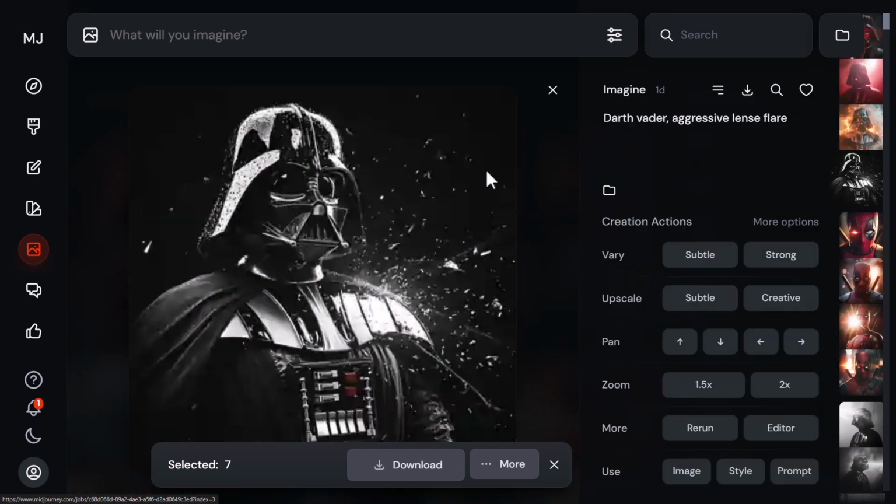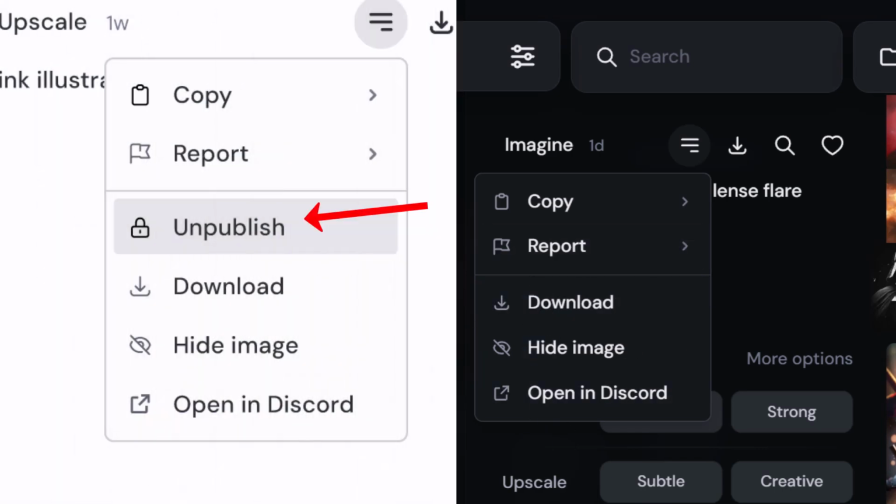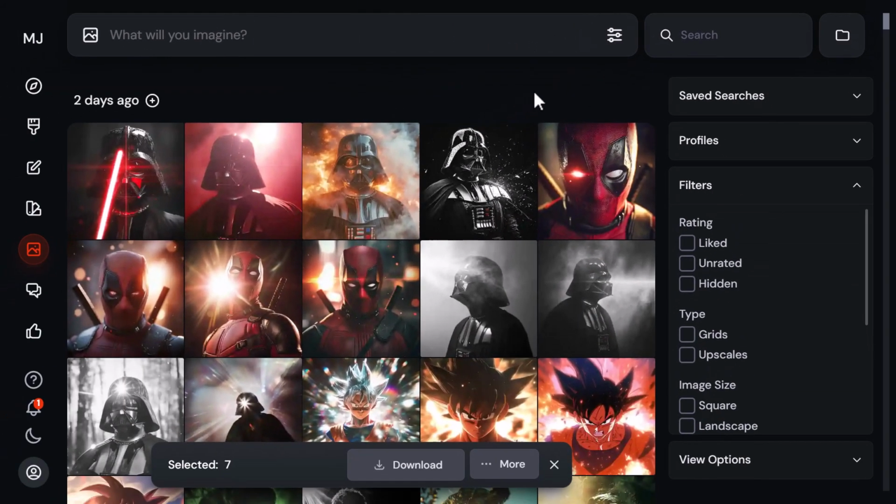But essentially, if I click here, click on the drop down here, there will be an unpublish button here, which hides it from the public and hides it from your feed. Whereas hide image only hides it from you and your feed in particular. But the next thing you can do is if you actually create your images in Discord. So I'm going to switch over to Discord.